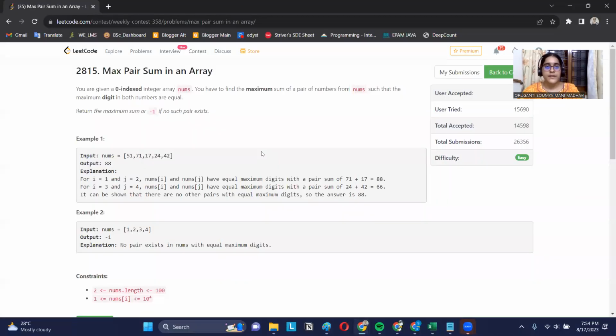Hey guys, so today we're solving max pair sum in an array, which was last Sunday's LeetCode contest question. So let's read the question.